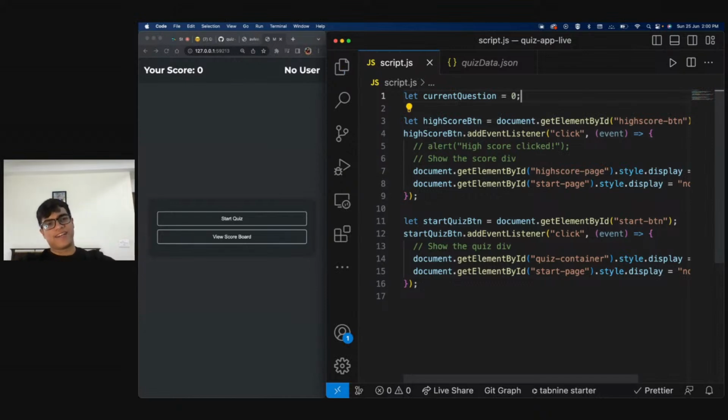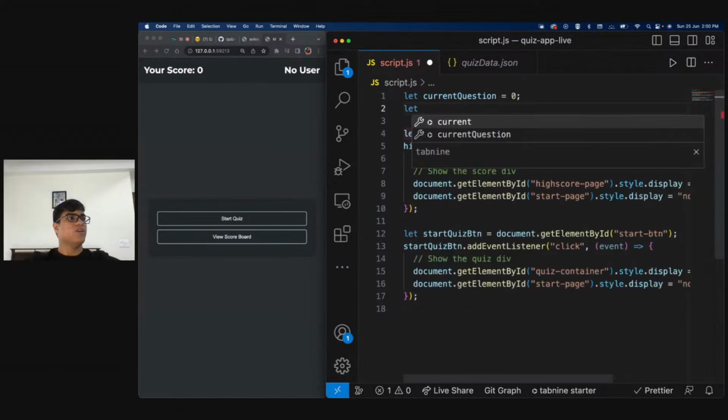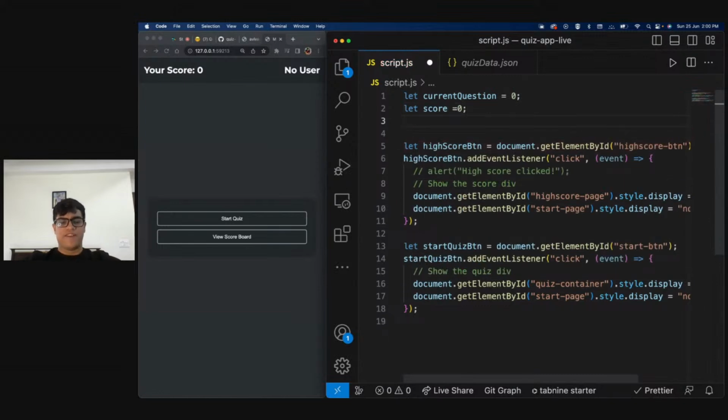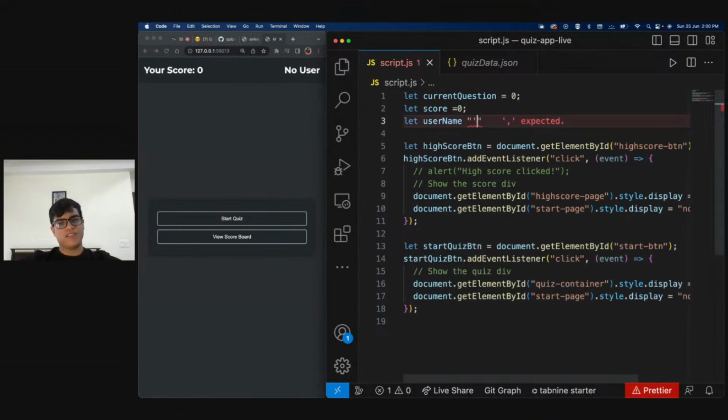So, how many of you guys are aware of the fact that an index starts with a zero in an array? I think most of you guys should be well versed with that, right? That basically the first element of any array is the zeroth element, correct? Apart from that, we need to have a variable for our username also. We need to have a variable for our score also. So we'll have score is zero. We'll have let username, right? By default, the username will be an empty string.